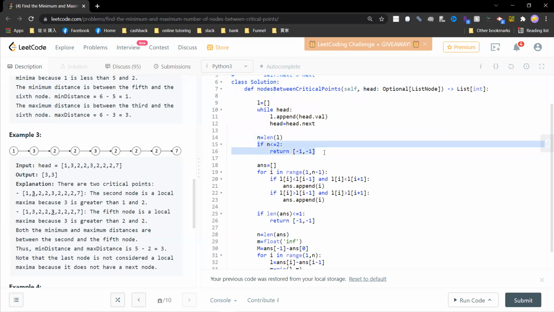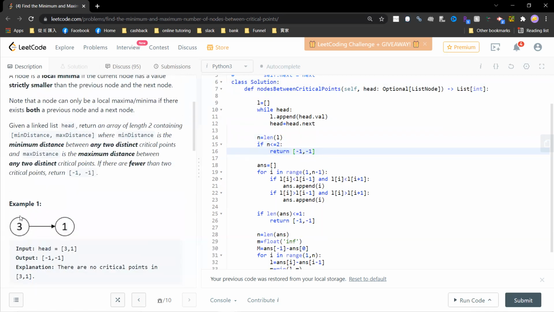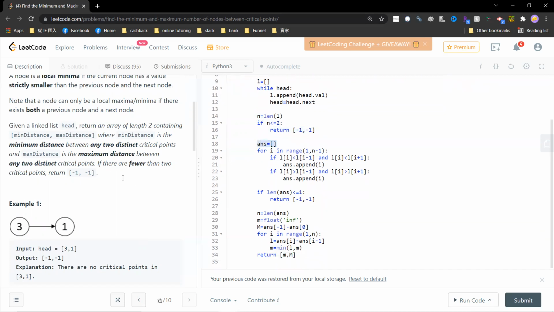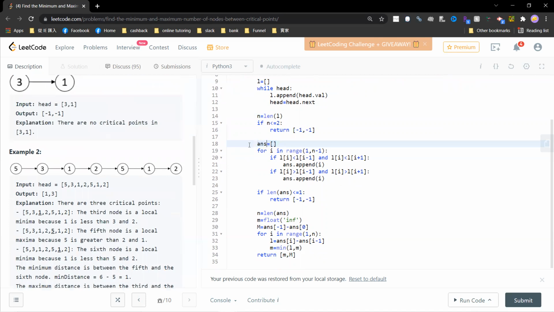If the length is less than or equal to 2, that means we only have 2 points, so there's no way there are critical points, and I just return -1, -1. Then I create an answer, which is the list of the critical points. Let me just write it down. I should say it is the list of the indices of the critical points.